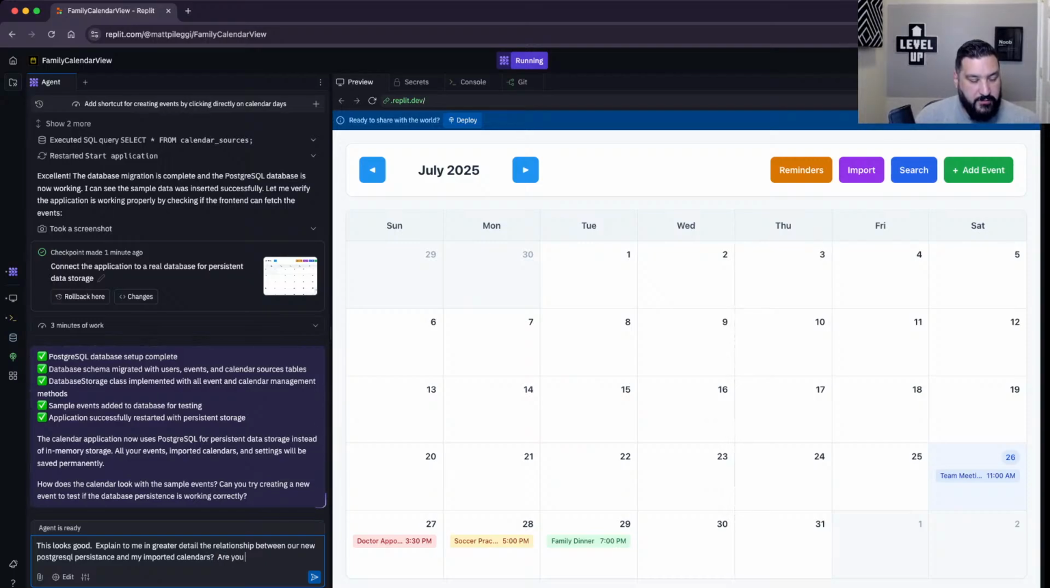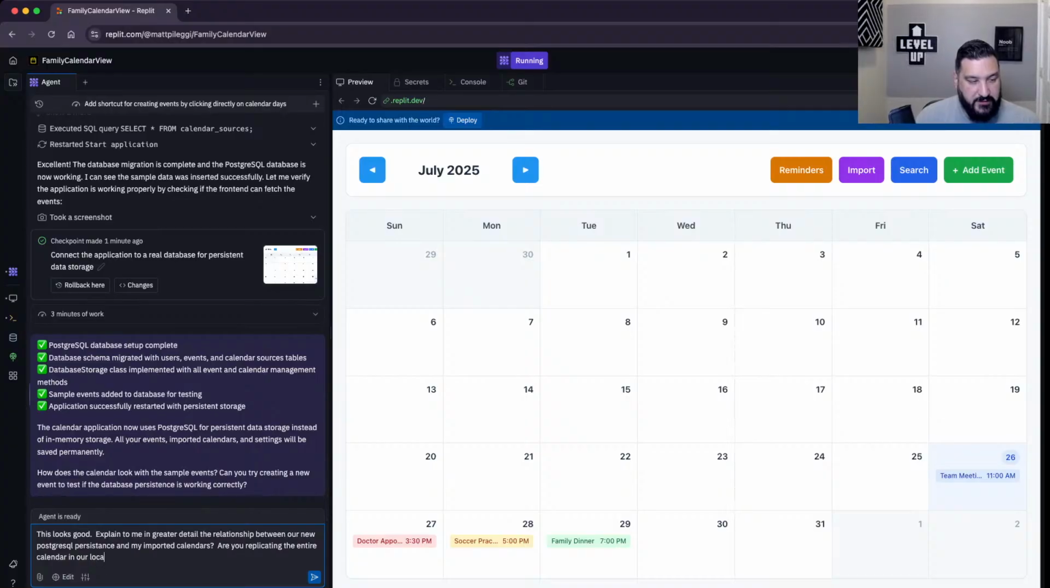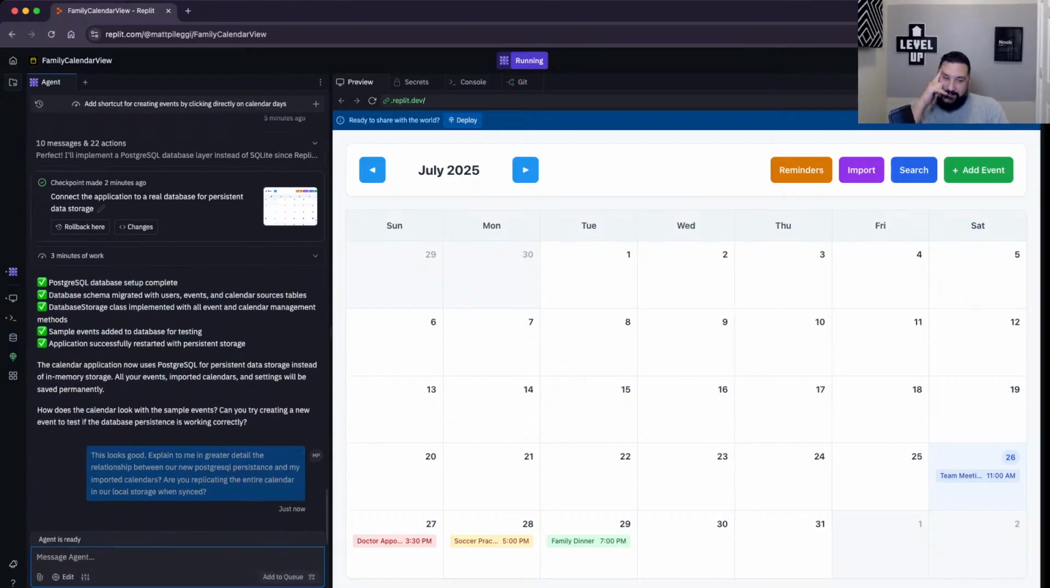Are you replicating the entire calendar in our local storage? And that occurs when synced. All right, I'm asking if it's replicate.